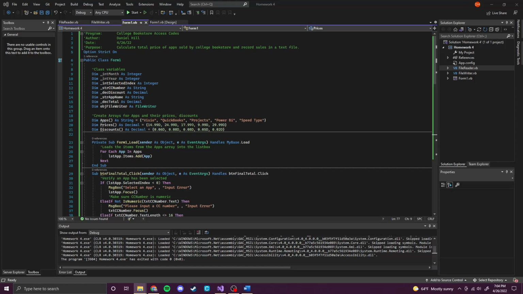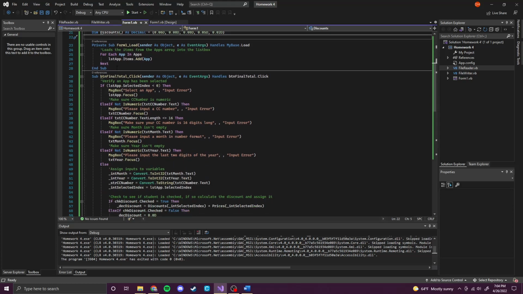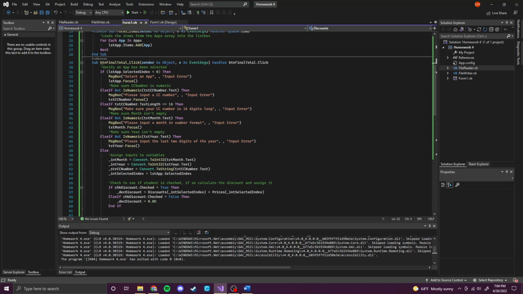So anyways, back to the form. I used 3 arrays. I used one for the app names, one for the app prices, and one for the app discount rates. This helped me use the list box selected index to perform calculations and track all this information. So on loading, it loads up all the app names in the list box. That's all. Final total. This is the input validation section.